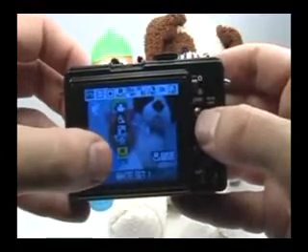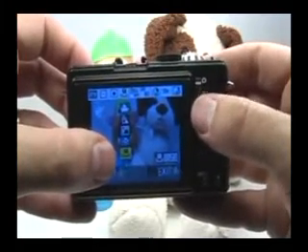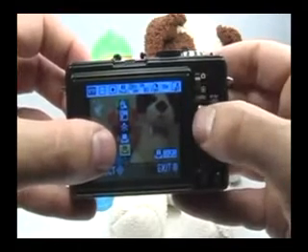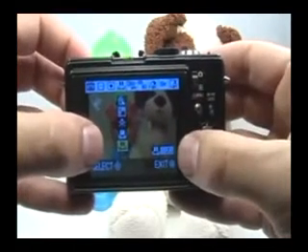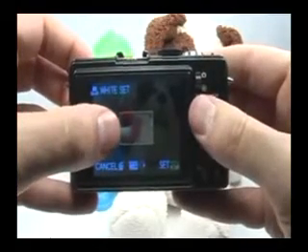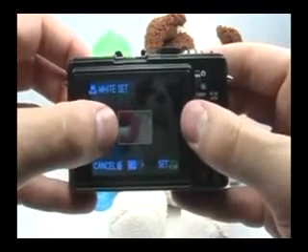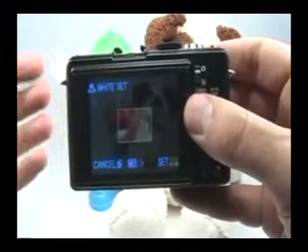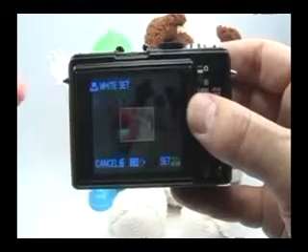The other options are custom. You have two custom options. You can set the custom options very easily just by pressing the display button as it indicates down here. You have this square right in the center, and what you want to do is place that square over a white sheet of paper or a gray card in your scene.